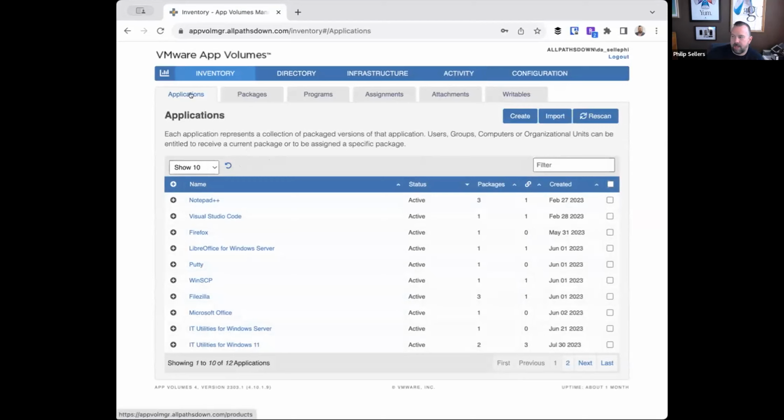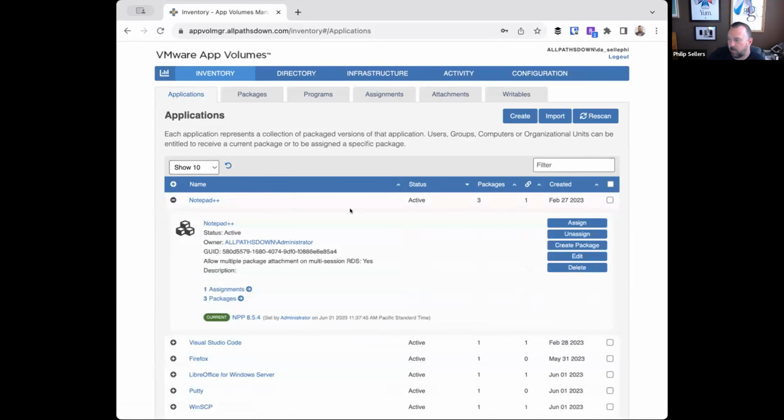there's the concept of applications, packages, programs. Then you see assignments, attachments, and writables. So as we talked about, the application is the big picture. It's the thing that's going to persist long term. If we look at the applications I have here, I've built one for Notepad++. You see that it actually has three packages because I've updated the packages over time. And you see that the current flag is on NPP version 8.5.4. So that's our current version of Notepad++ that is in the environment.